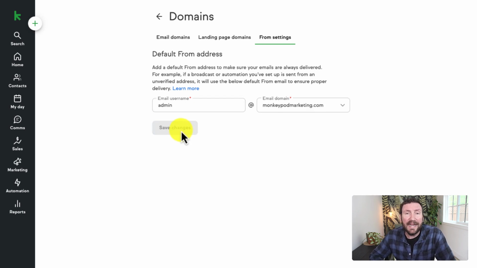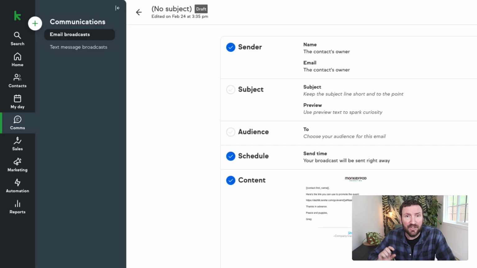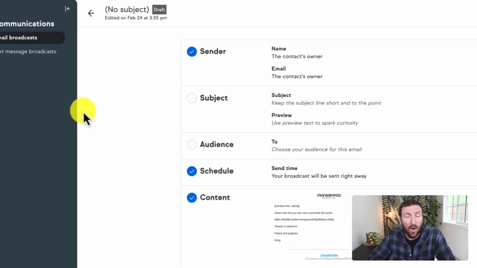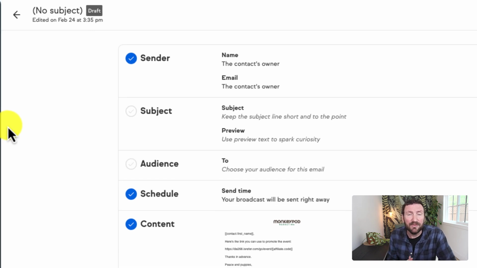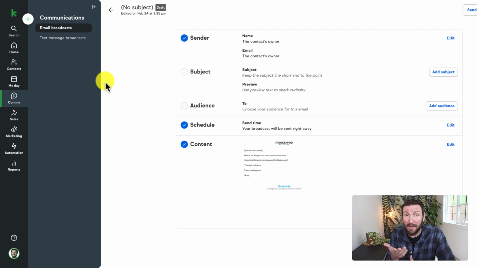And then by defining that, what you have given the system is a fallback address. So the reason that this is important is because when you are sending a broadcast or configuring an email, there is an option to send from a contact owner, and that is a dynamic option. The problem with that is it is also possible to have a contact assigned to an owner, but that owner email address may not be one that you can send from. Maybe they're using a domain that you haven't validated. Maybe it's a Keap partner that you are collaborating with.